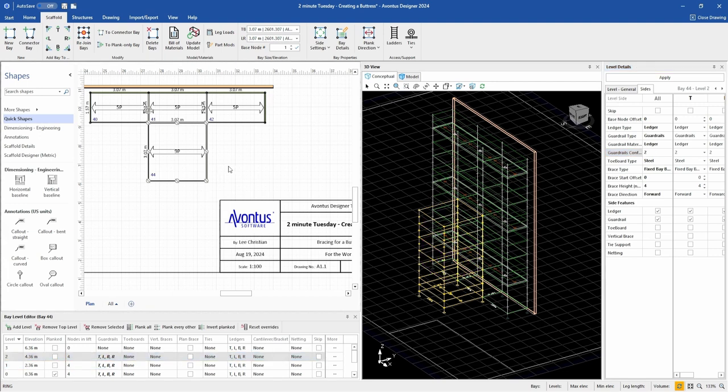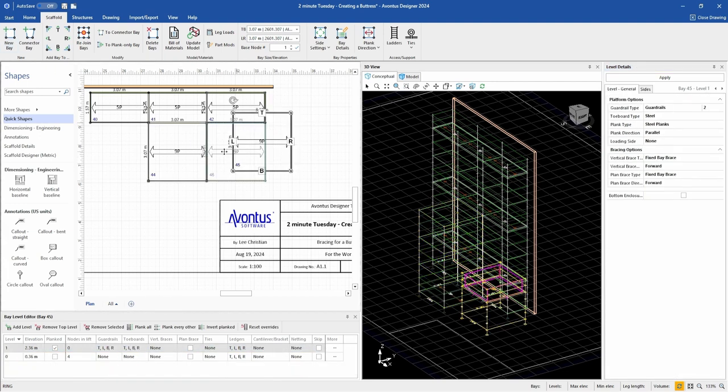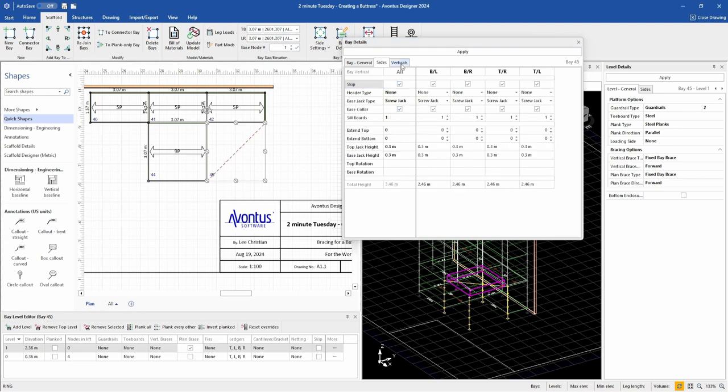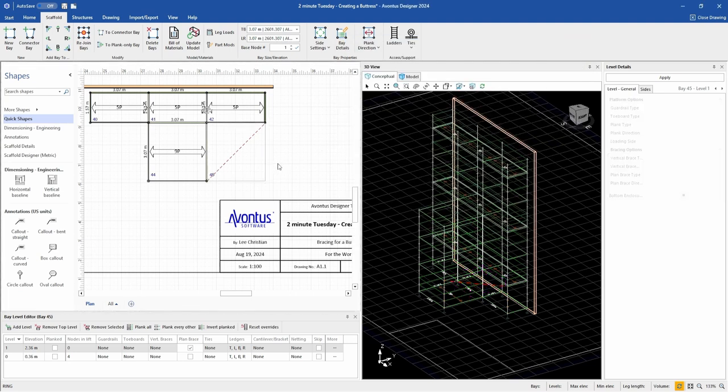Right, what I need to do now is add some bracing to the side. I'm going to drag on another bay, put it in position, and turn off my pans. I'm going to add plan brace, as you can see there. And I need to go into bay details, skip all sides, skip all verticals, click apply, and close that down. So that just leaves me one plan brace, as you can see there.